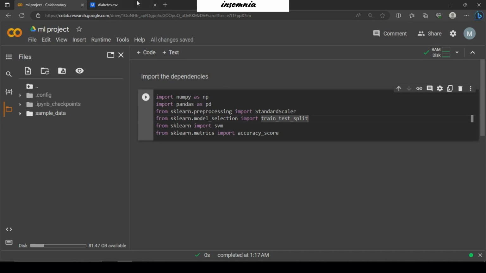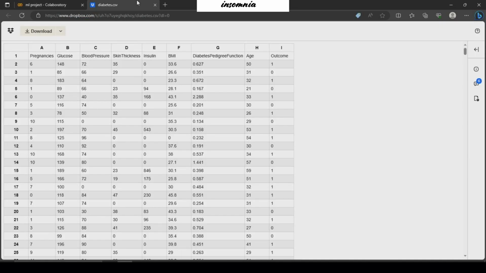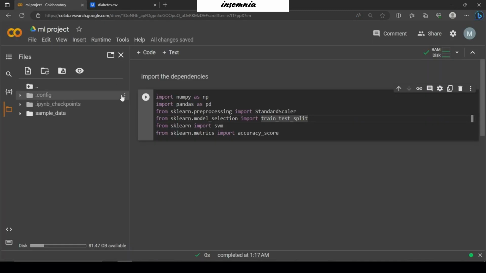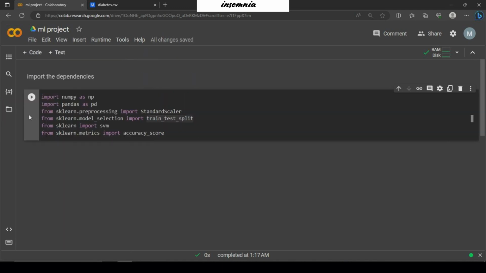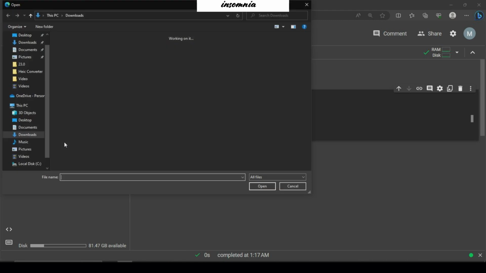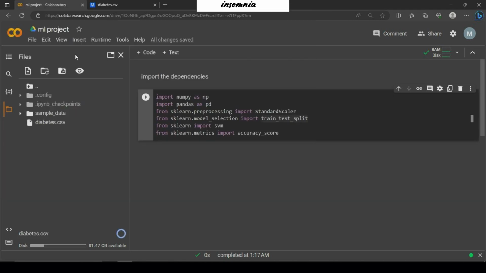I have found diabetes data sets online, and you can download it by just clicking on download from here. I will put the link for you in the description. I already downloaded it, so let's try to upload it to our Colab file. From here you can click on files, then right click to load it, this one, diabetes, and we need to load it to our Pandas data frame.